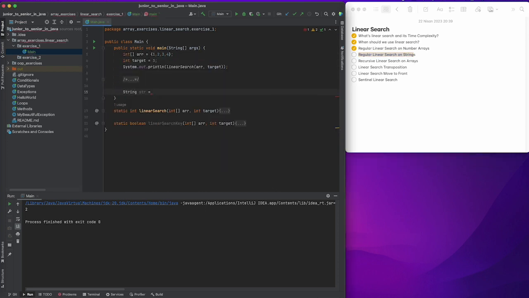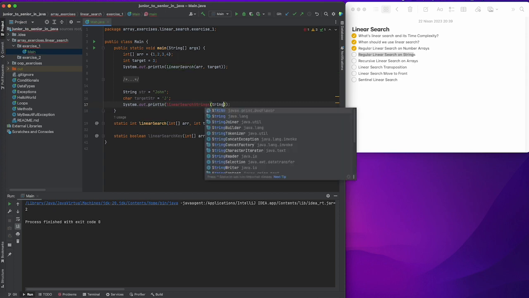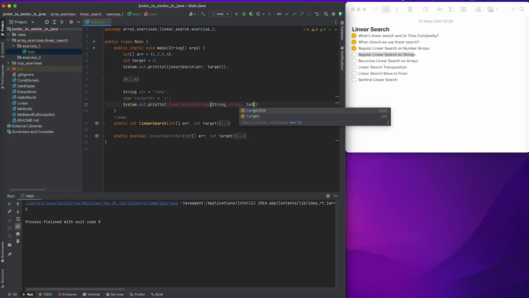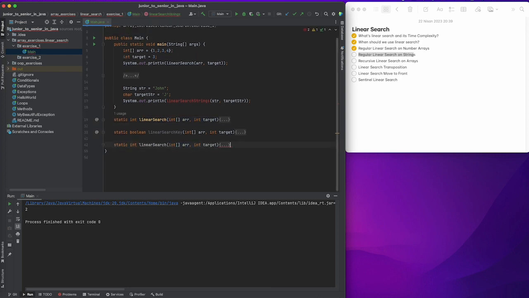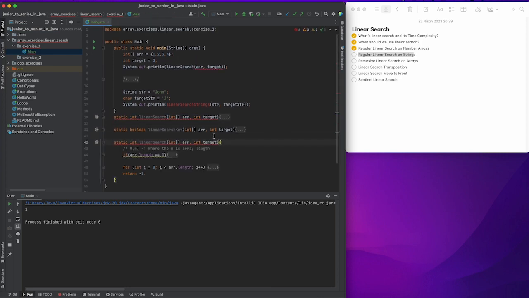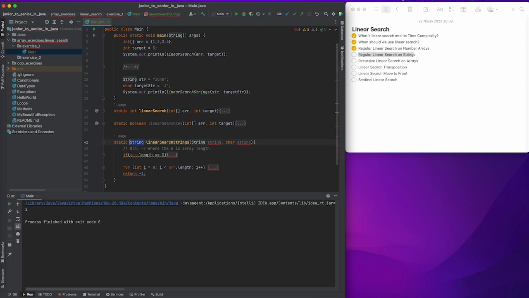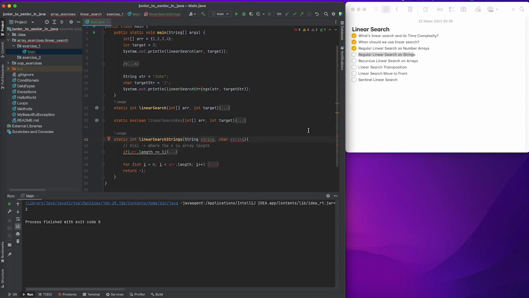So if you want to search on strings, let's create the code here. We have a string, and this string is, let's say, John. I'm trying to find the J. This is the target letter that I want to find. Let's create a linear search strings method, and it's going to take the whole string and also the target string. Let me copy paste this, then open this. Sorry, it's going to return an integer, and this is the way. Let's create the target string here.